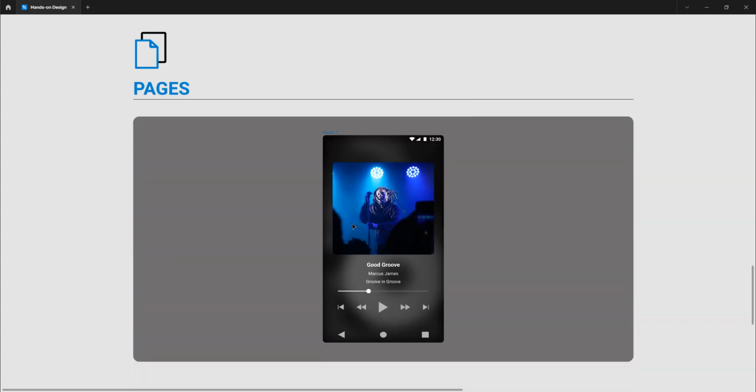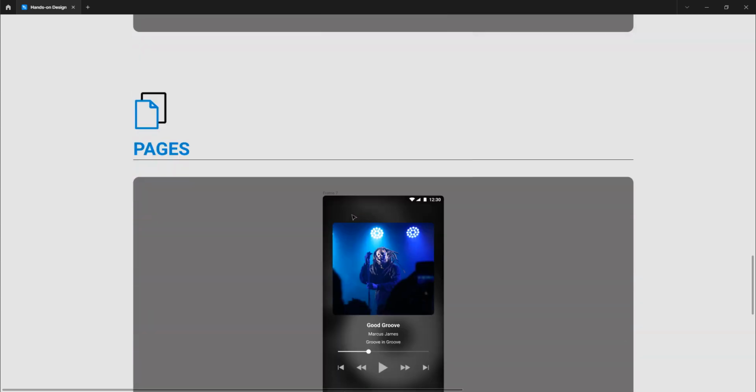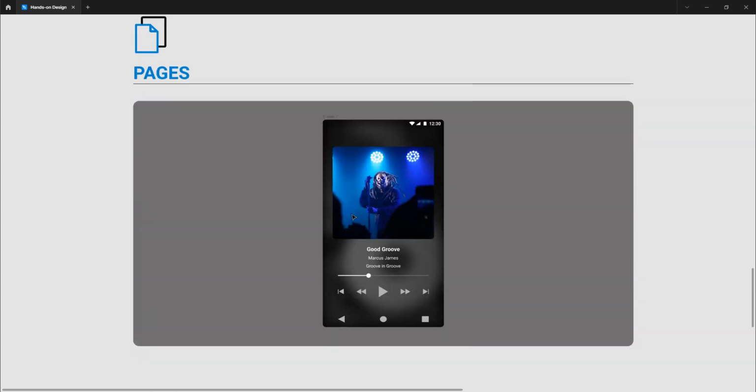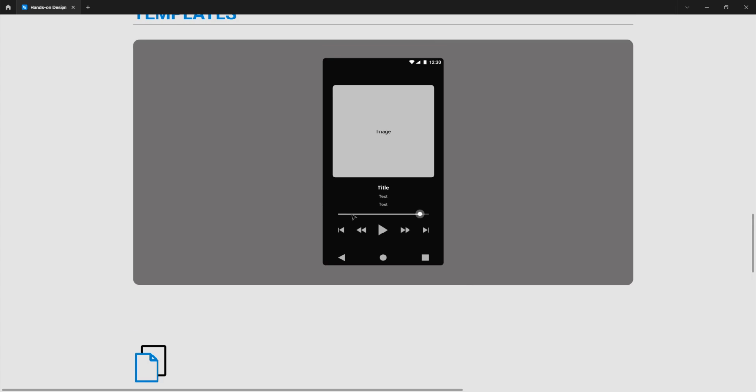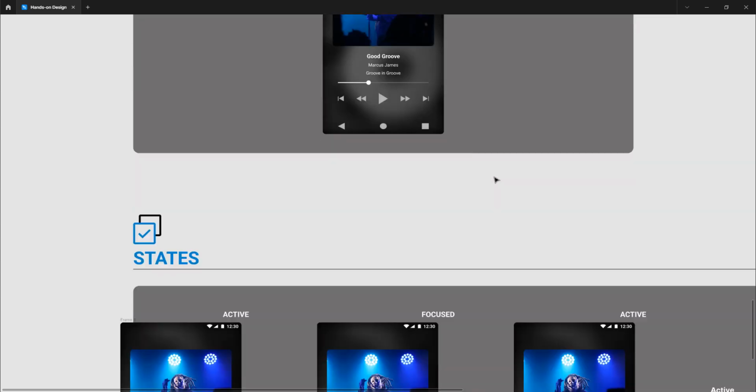So we got this template, and finally we have the page, because the difference between template and page is the real data and not fake data, as I explained before many times. I am quite sure that you got my point, because I talk about that usually.